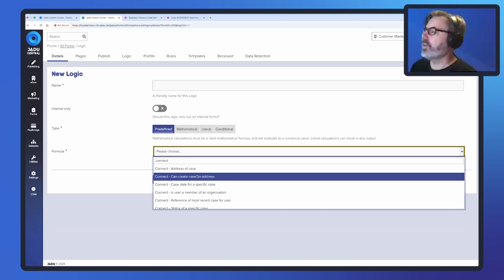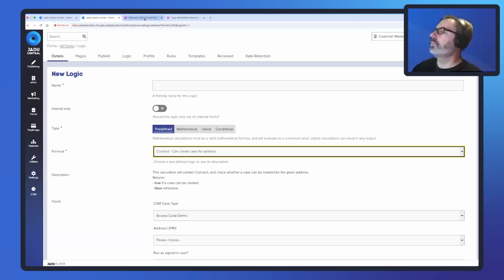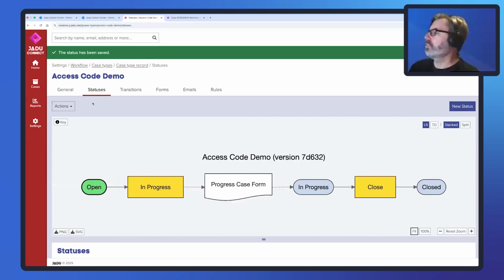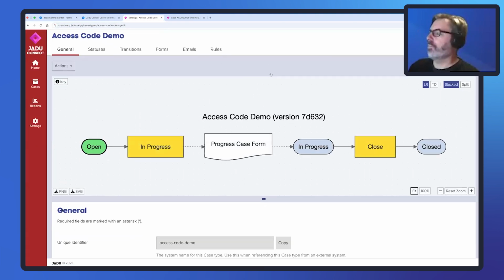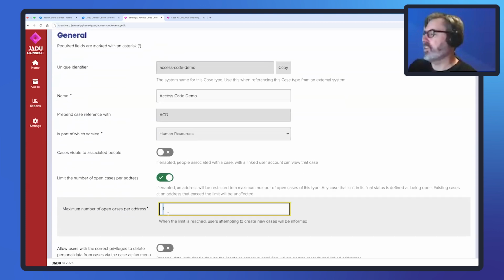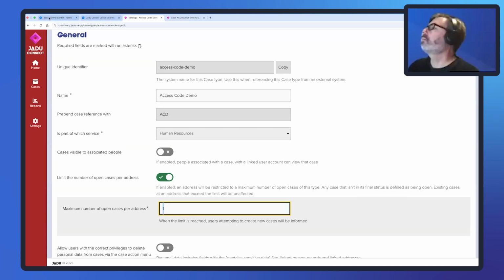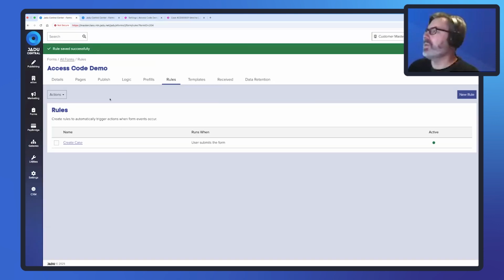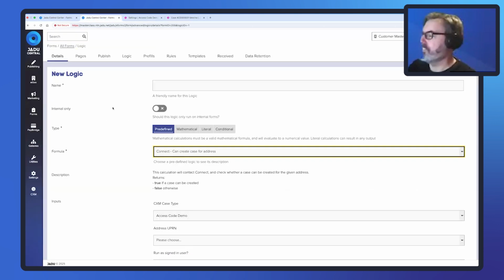Can create a case for an address. So one of the things you can do in Connect when you're creating a case is you can specify a limit to the number of open cases that can be raised against a UPRN. So in this example, I've said one. So when you're filling out a form, if there's a limit in relation to the case that it's going to generate, you want to be able to determine whether you can raise that case or not. So that if there's already the maximum number of cases open, you can send the customer down the appropriate route through the form.